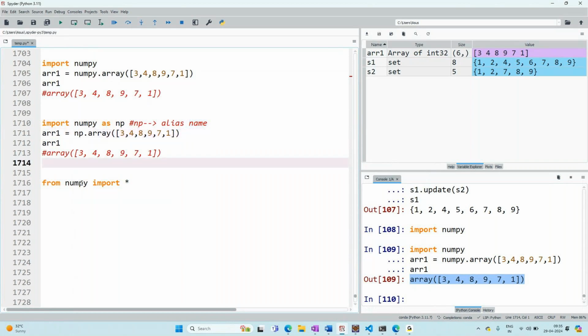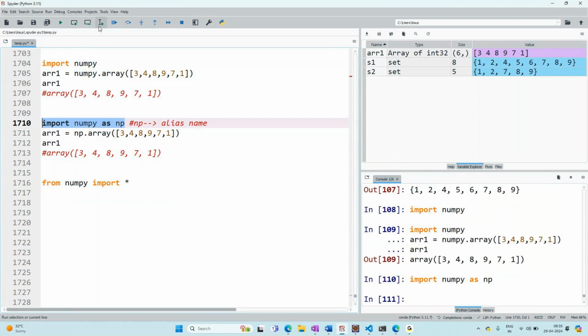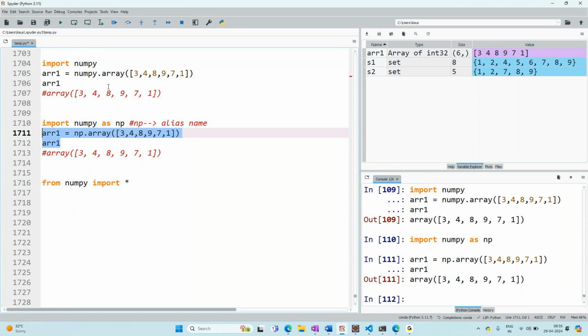From numpy import star. Then what are you using here? np. What were you using earlier? numpy. Here there is no need to use numpy. Directly use np because we are importing that np. Now you understood? Same thing, the answer is the same.